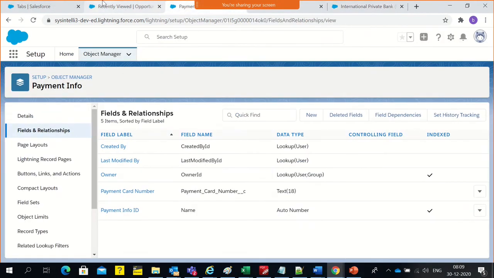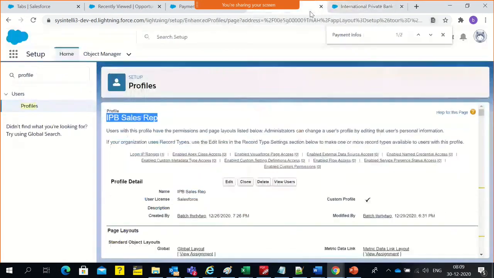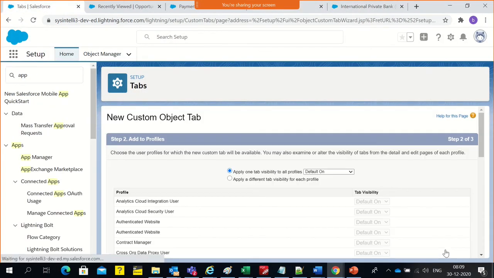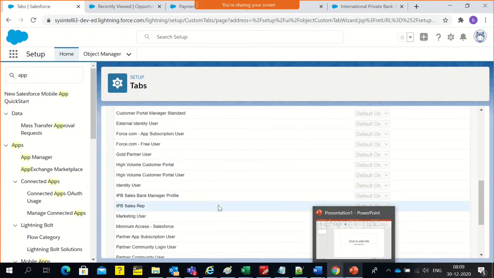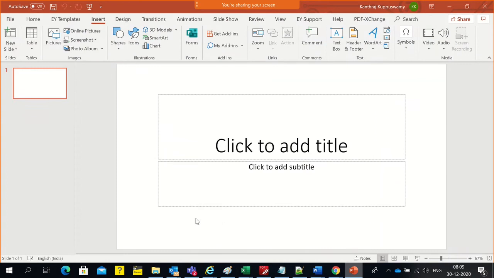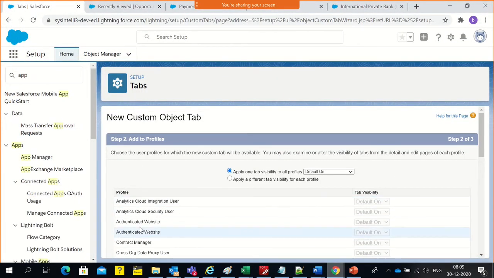So what I do is I'm going to create the tab here first. Even when I create the tab, I need to say default on, default off, or hidden. Why? Because I should tell all the profiles whether I should give access to this particular tab to a particular profile. By default it is default on. I can turn it off by selecting individual different fields.